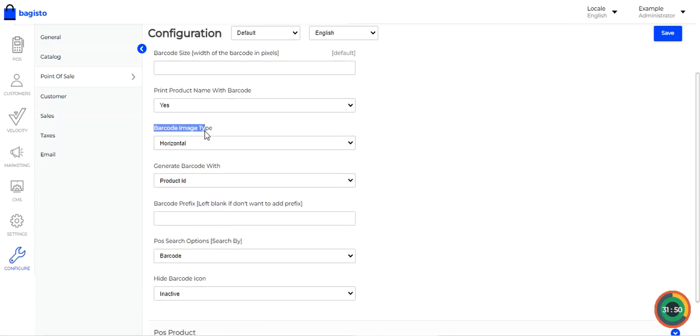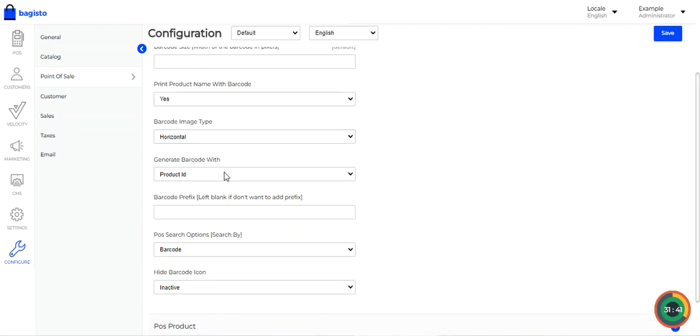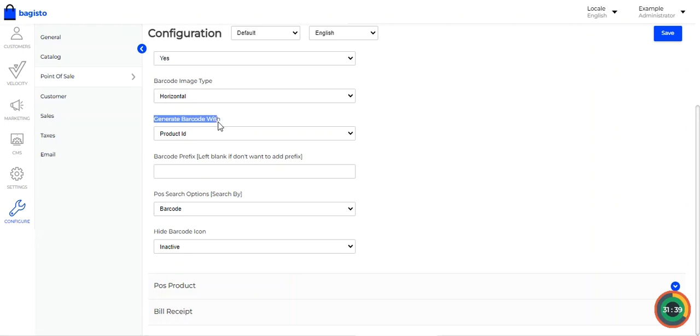Then we have the barcode image type, whether you want to have the barcode image type as horizontal or vertical, you can choose that up as per your own requirement there. Then we have generate barcodes with. So how do you want to generate the barcodes? Do you want to generate the barcodes with the product ID or the SKU? So accordingly you can select the one. Then we have the barcode prefix. So you can leave this particular section as blank if you don't want to add any prefix. Otherwise, if you want to add a prefix to the barcode there, then you can enter the prefix here for the barcode itself.